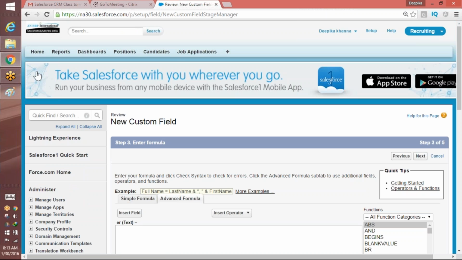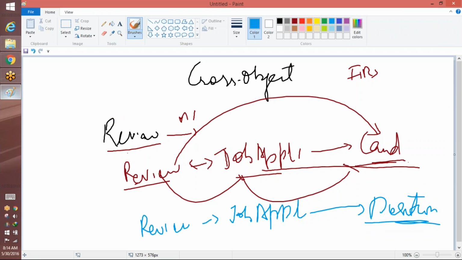Now similarly, let's say I wanted to display a link, a first name and last name link, like a hyperlink, and whenever the user clicks on that hyperlink, I want it to take them to that particular candidate's information. How am I going to access it? I'm going to access it with the same cross object formula. From the review, I will go to the job application. From the job application, I'll go to the candidate, and on the candidate I have the first name and the last name.